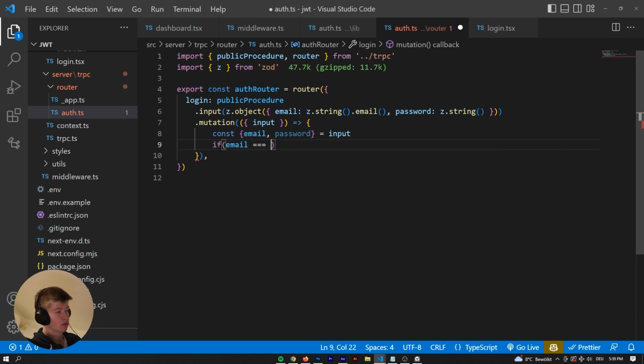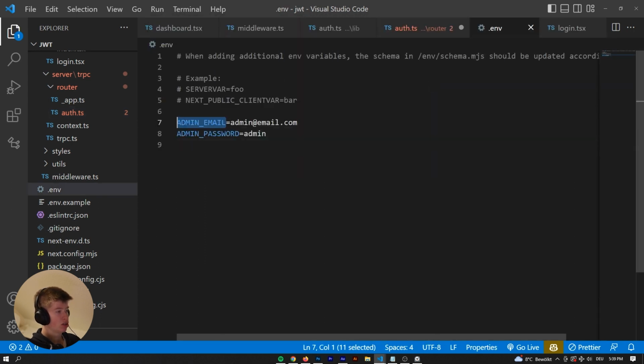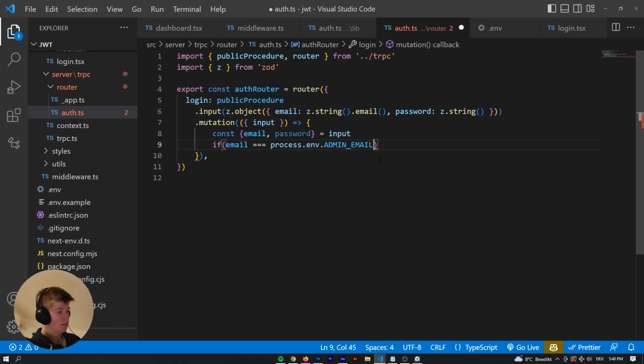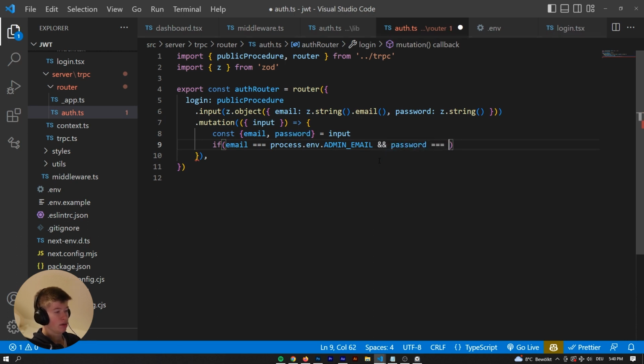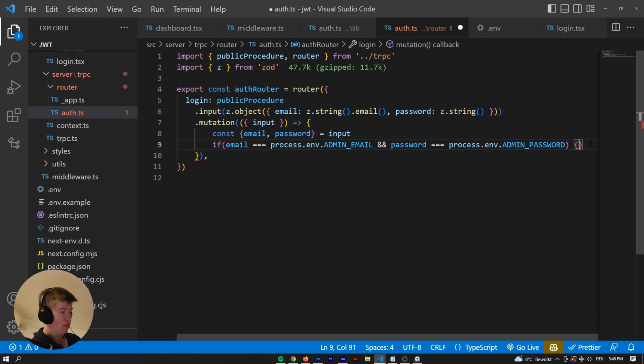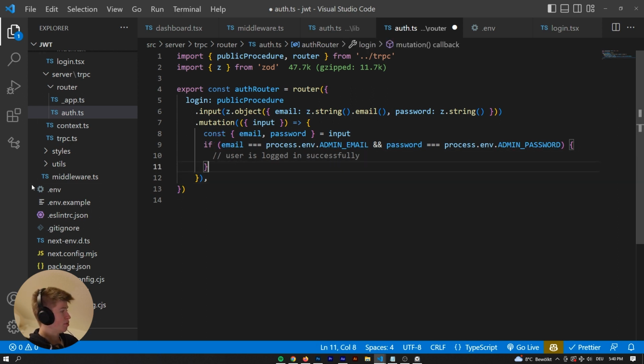So if the email is equal to the process.env. And what did we call it again? I think admin email. Yes, let's just copy this, paste it here. And the password that the user has input is equal to the process.env.admin password. Let's just copy and paste that. Then the user is logged in successfully. And then we can handle the logic accordingly.